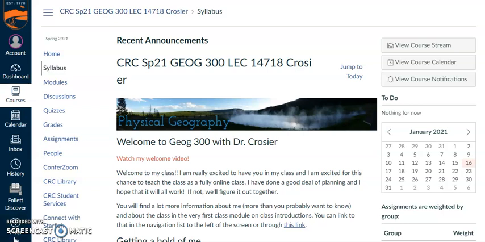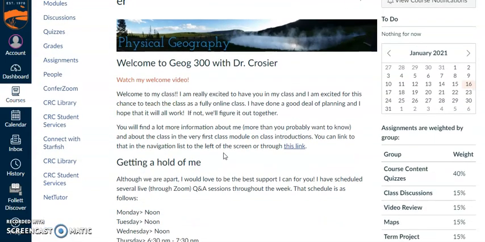You can navigate into Canvas through the main CRC website, and then as you navigate into your Physical Geography 300 course, this will be what it looks like. It'll pop up our home screen. Very strange that when we have the home and then the syllabus, it always will jump to the syllabus page when you click to home, but it goes through with a cool little picture of evaporation, and then there is an introductory video that you're able to watch.